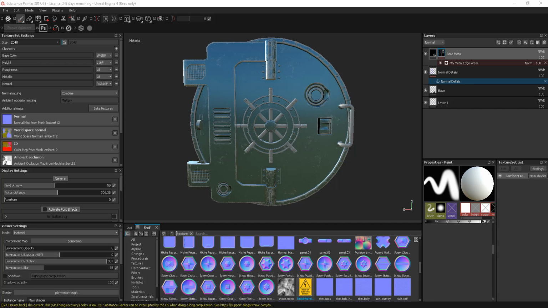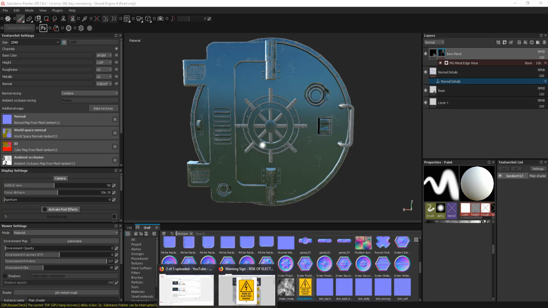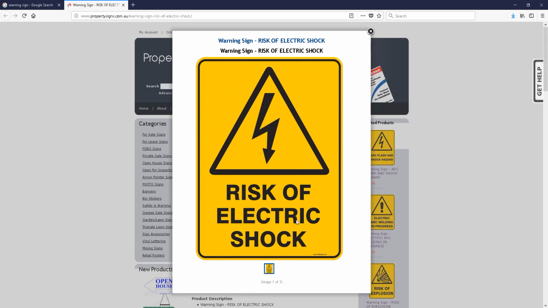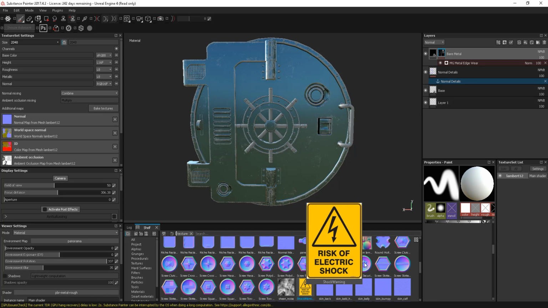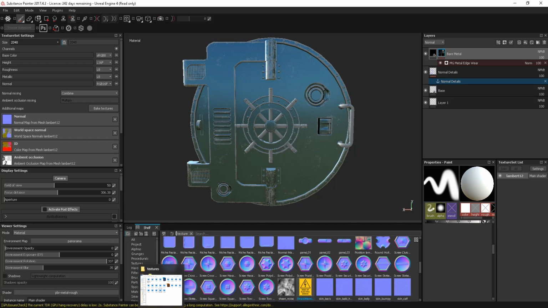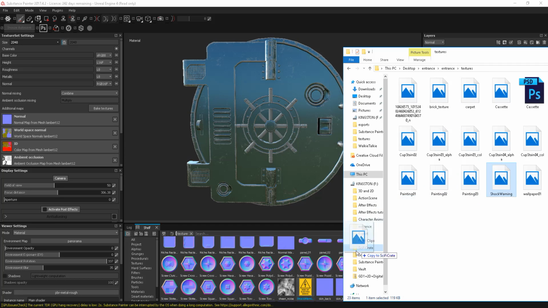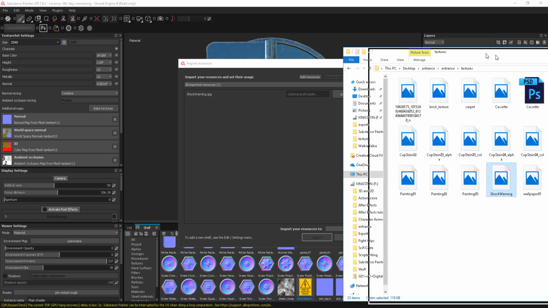Okay, in this tutorial we're going to look at bringing in images that we can use as decals essentially. So what I've done is I've gone online and I've just saved this sign, and I've brought this into Substance Painter. The way that we would do that, just find this. I have my folder here. I can just drag and drop it into the library.